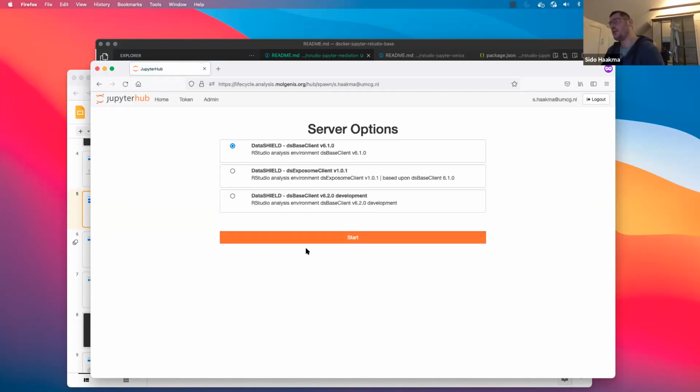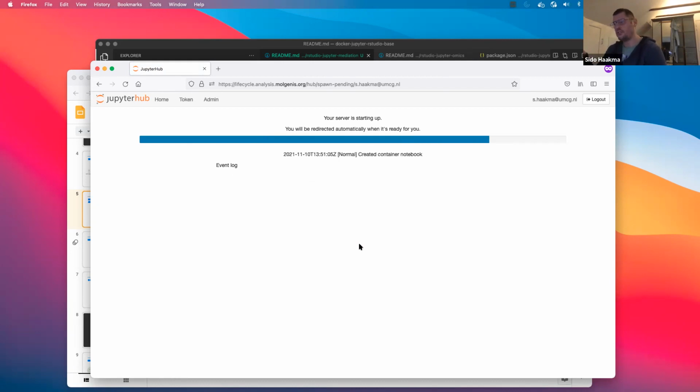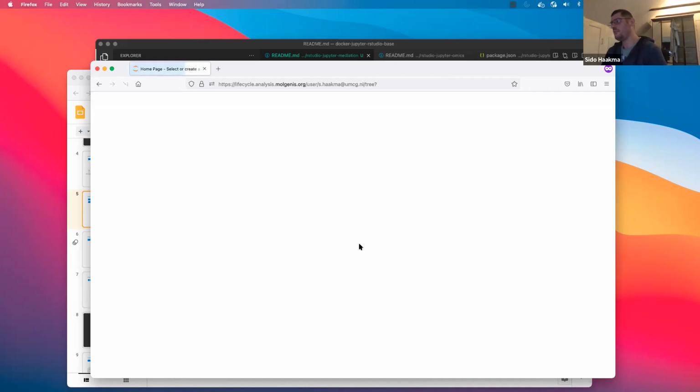So here I have the profile. I have the DS base client 610, I have the base client 620 development, and I have the DS Exposome client 101. So I will now choose the default environment, which is 610 at the moment, and it will start up the environment that we just had. And the files that you have stored in this environment are shared over the different profiles. So you can use your analysis script within the different profiles if you want.